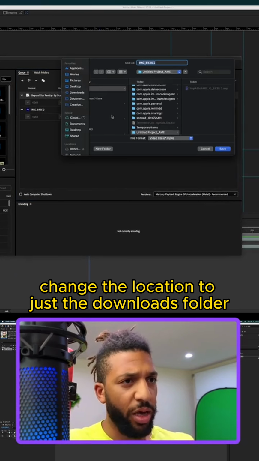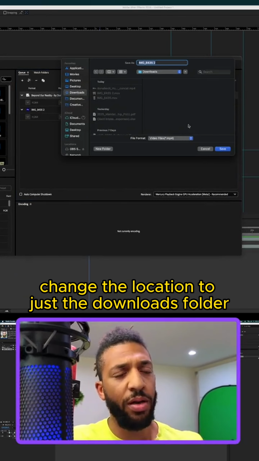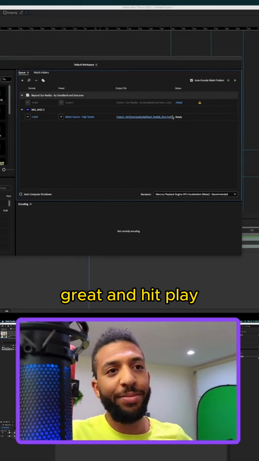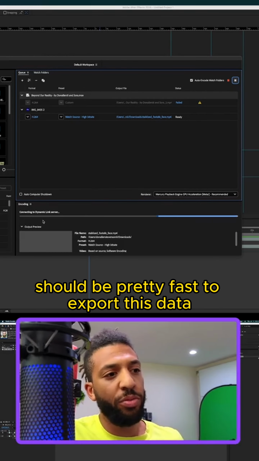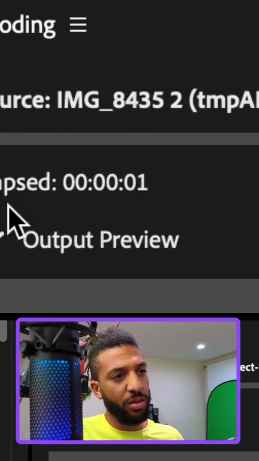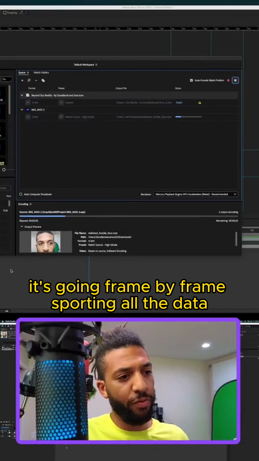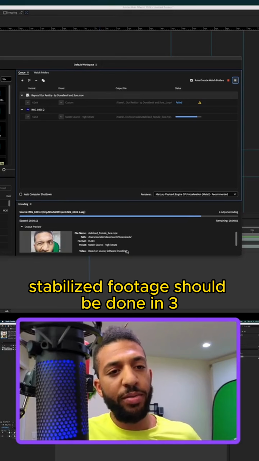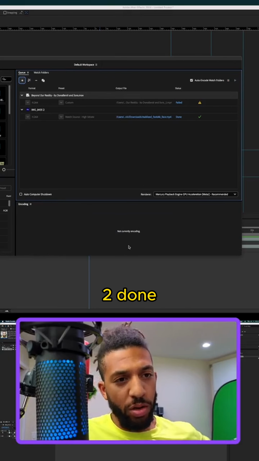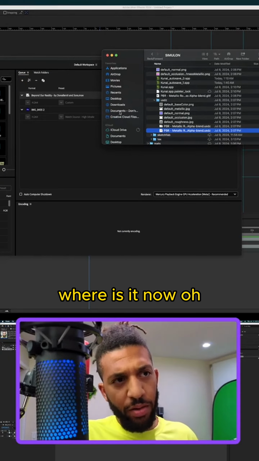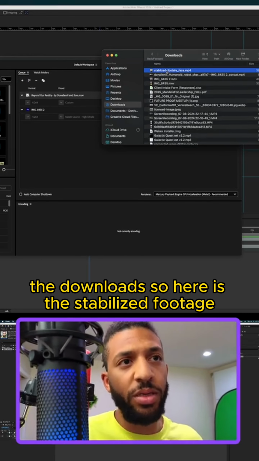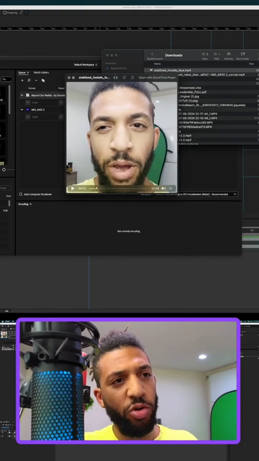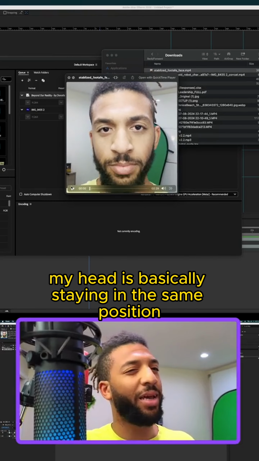I'm just going to change the location to the downloads folder and call this stabilized footage face. Great. And hit play. It should be pretty fast to export this data. See it go through. Awesome. It's going frame by frame, exporting all the data. Stabilized footage should be done in 3, 2, done. Awesome. Where is it now? Oh, downloads. So here's the stabilized footage, and it's much lower quality, which is great. And as I drag my cursor around here, my head is basically staying in the same position.